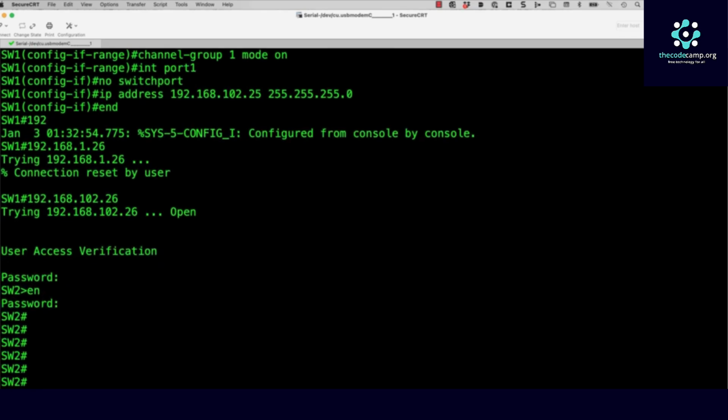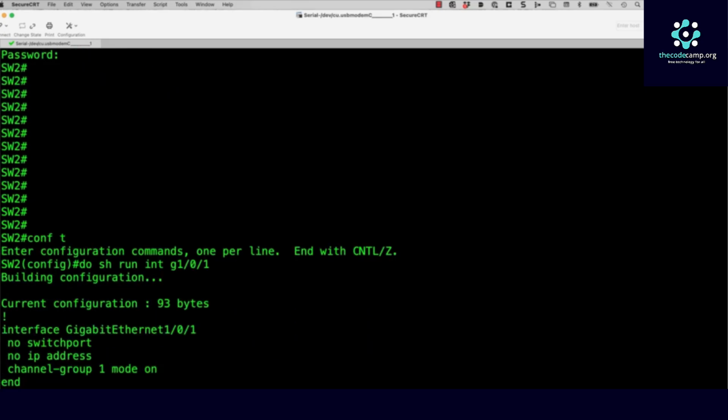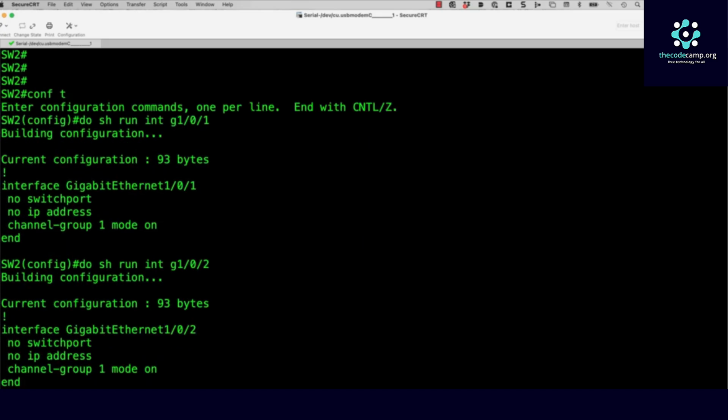On switch 2, we're going to do the same thing. Actually, I'm going to show you these. Do show run int gig 1/0/1, and then 1/0/2. So now what you see is we've already made the changes on this side that say no switchport, which means we're turning this into a layer 3 port at that point. We're turning off its layer 2 capabilities.